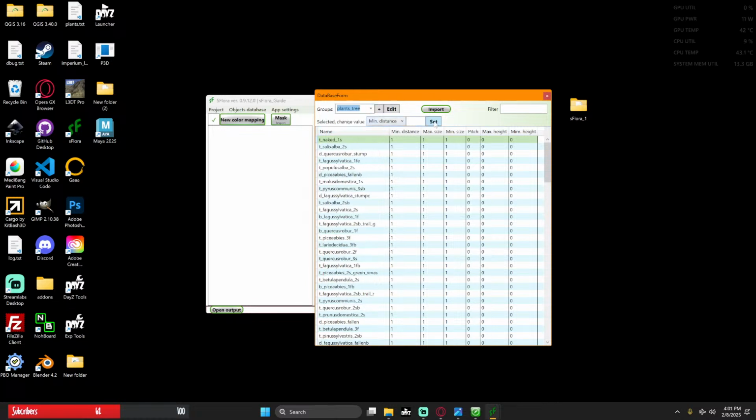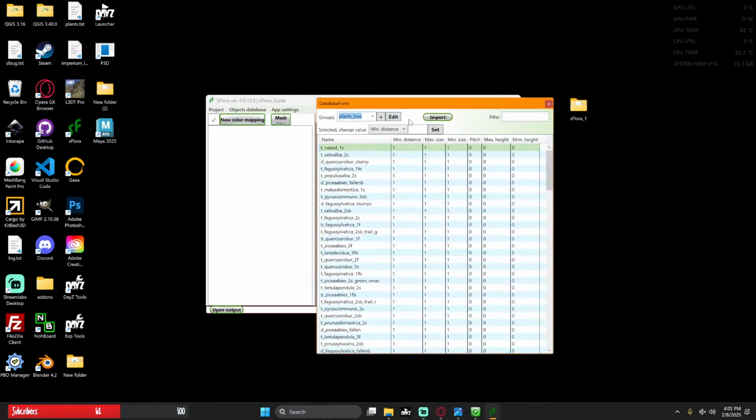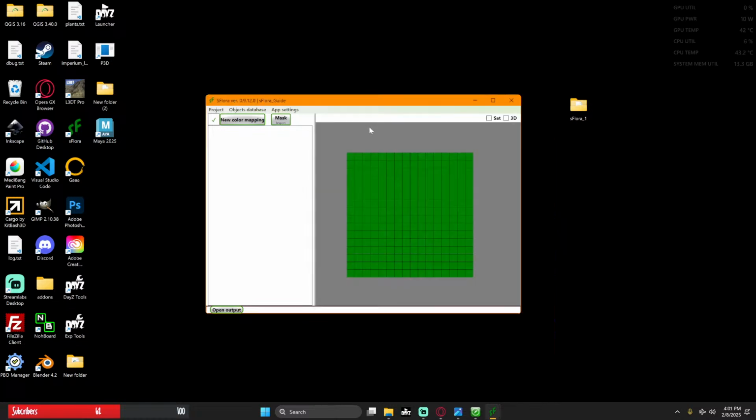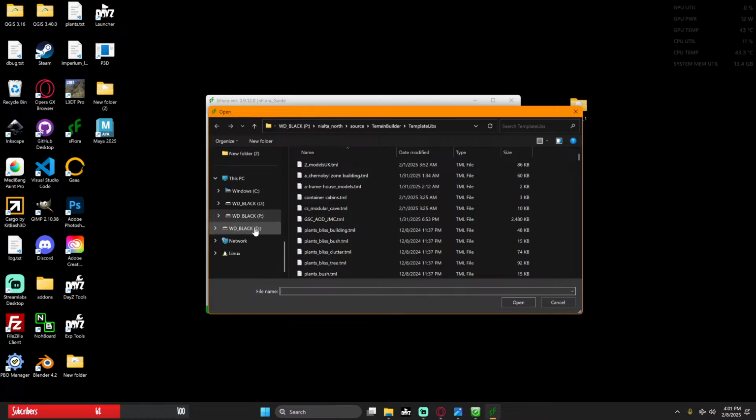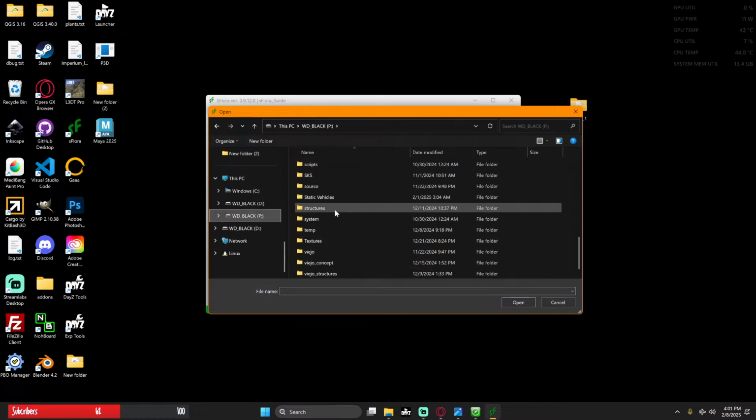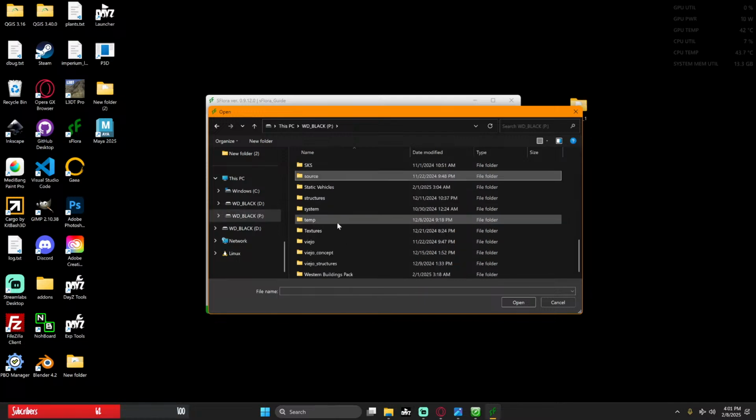Okay, now you don't need to do anything else on this object database form for that. Once you have yours selected, you can go ahead and close that out. That's going to be there for later. Now, we are going to import our mask into the project here. It's going to pop up with a warning: you may need to delete the previous mask tiles before new import. Delete them. Yes. Now we're going to navigate to our surface mask images that we're going to be using.